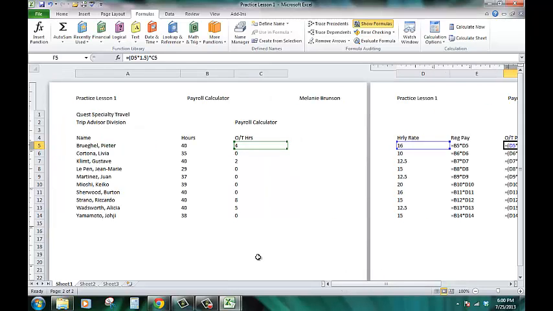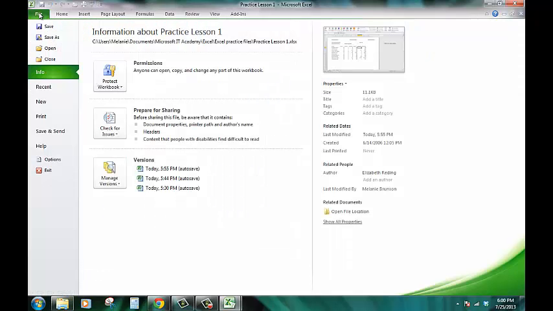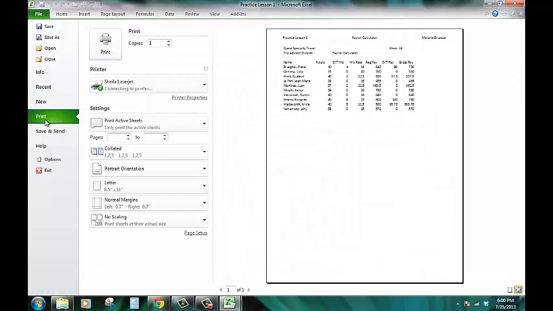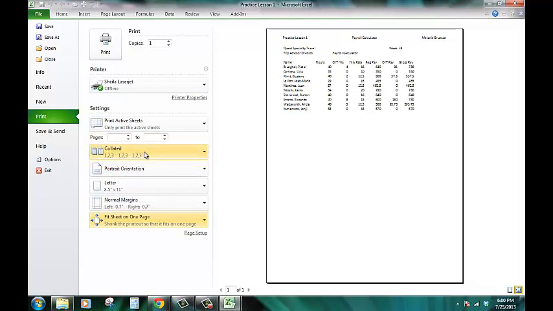For most of your assignments, it will require you to print one assignment with the formulas and one without. So you would first have it without your formulas and then come to File Print. Make sure everything fits on one page. If it doesn't, you're going to need to come here to the No Scaling and choose to fit sheet on one page. Then you'd go ahead and print that sheet.